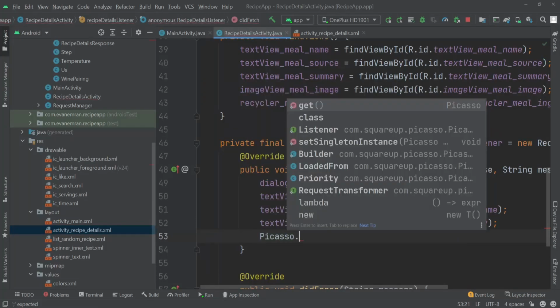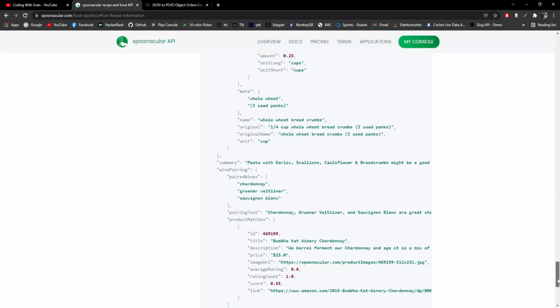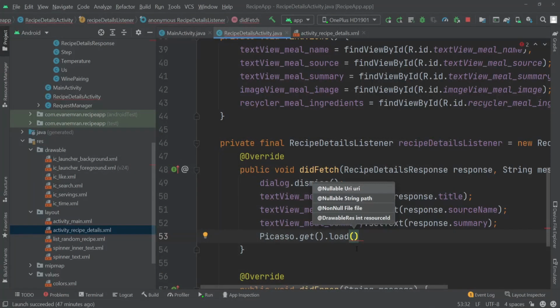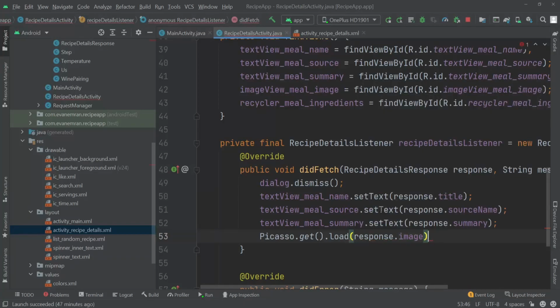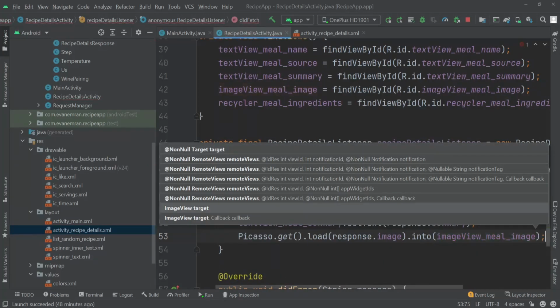So I'll write Picasso dot get dot load, and for the parameter of load we need to pass the URL. If we go up here, as you can see, the URL is inside the object called image. So here I'll write response dot image. Okay, add a semicolon at the end. Now we need to also pass the target. So I'll write dot into, and here we'll pass the image view's ID, image view meal image.